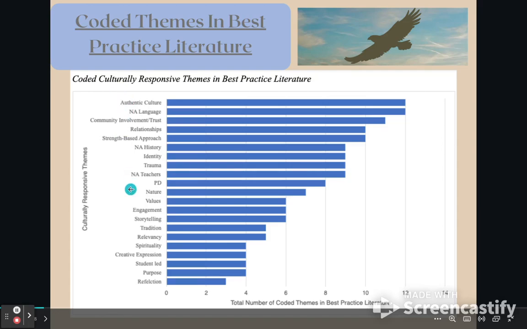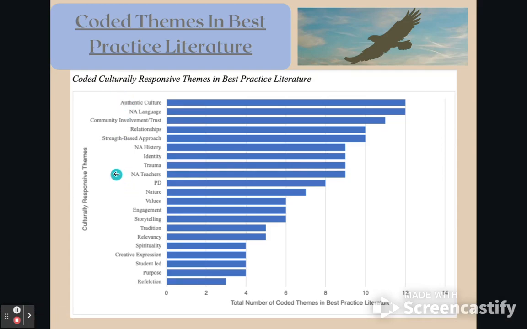I looked heavily at the top of the bar graph for themes that I should apply to the FLY program for Native American culturally responsive practices. Authentic culture was on the top of the graph. It was equally matched with Native American teachers because of Native American history and trauma created from white boarding schools in the United States and Canada.